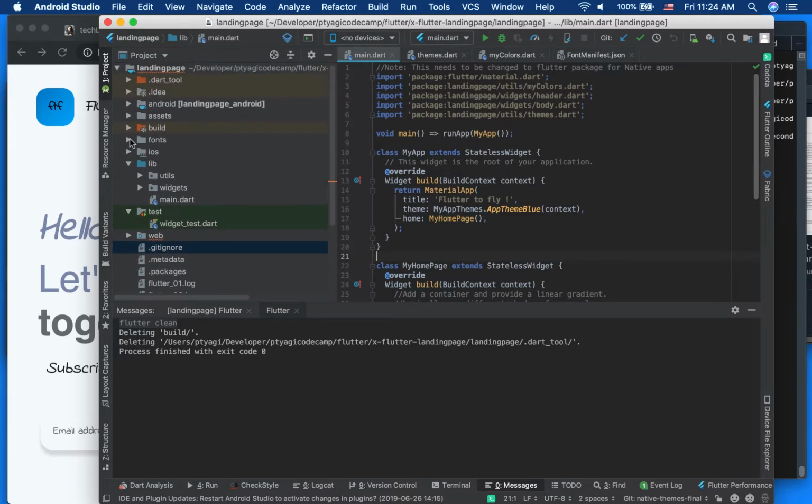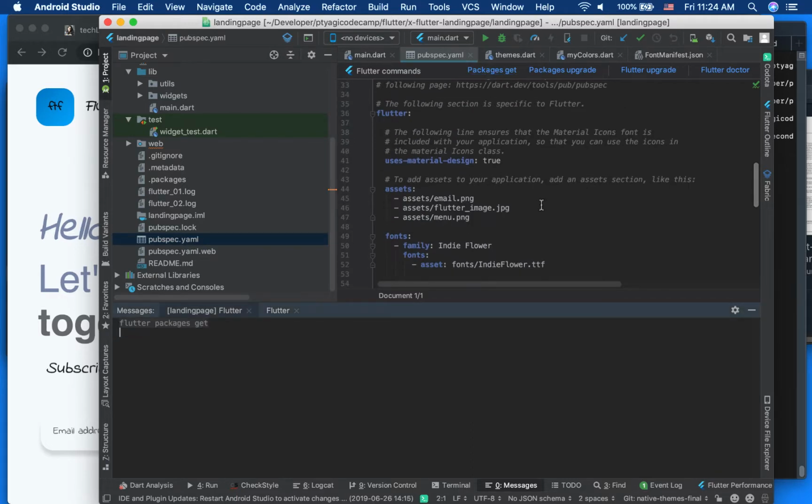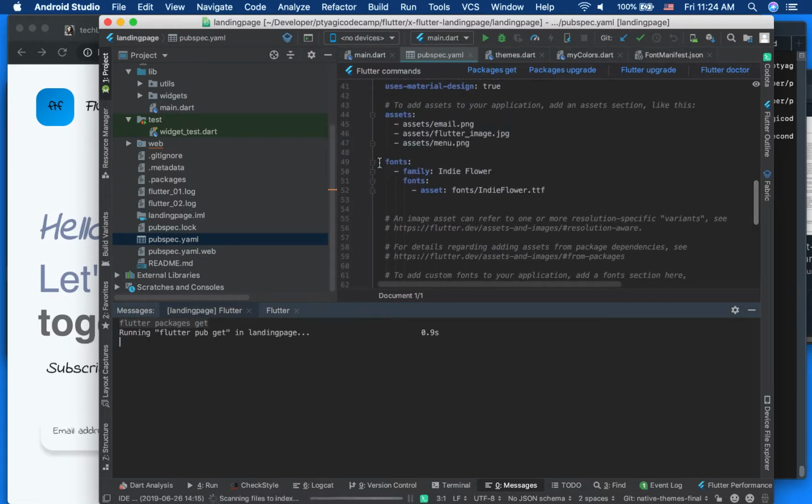So you may want to create a directory here, a fonts directory, where you have an asset directory, just at the same level, and copy the same file IndieFlower TTF right here, and go in the pubspec YAML, and in here create a fonts section, and add family and fonts right here. So IndieFlower is a family name again, fonts and asset, and fonts slash indieflower.ttf. That's where my fonts are. And that's all to get it working.